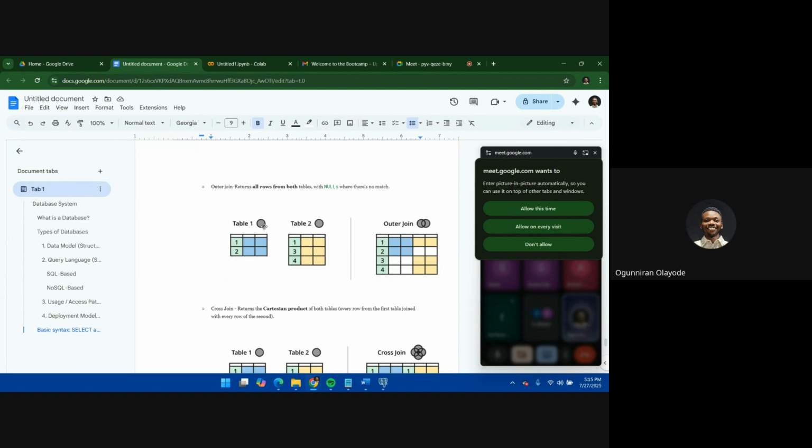So, full outer join. Full outer join is going to return all the rows from the two tables, whether there is matching or not matching. That is full outer join. It's going to return all the rows from the two tables.